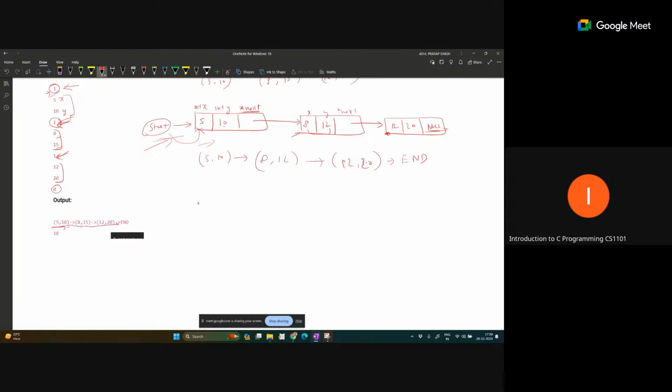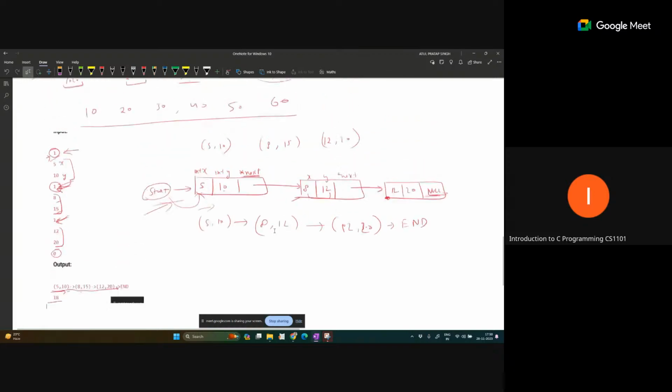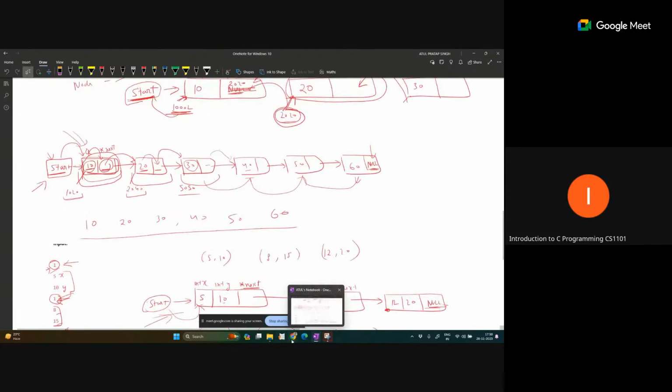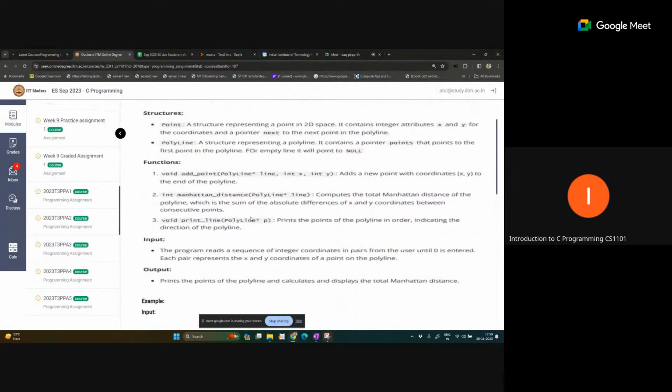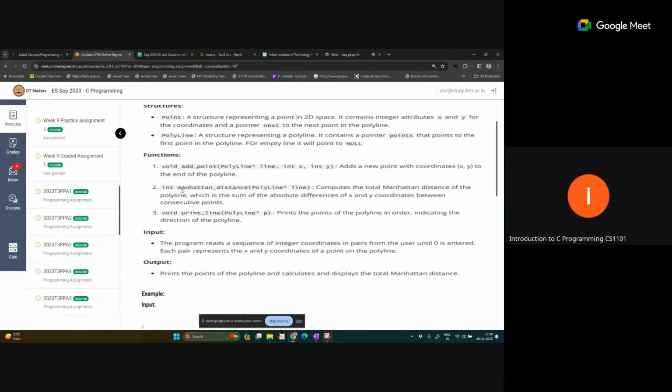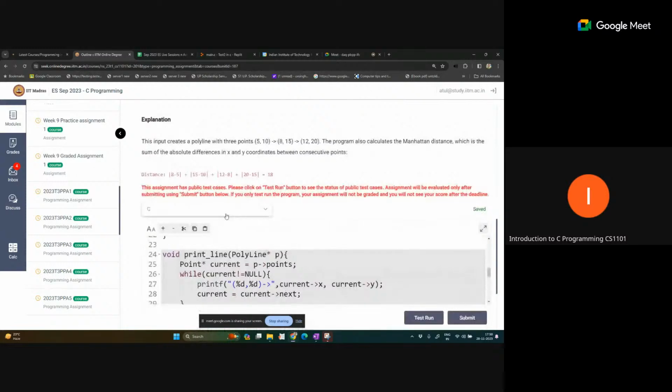So the first thing you have to do is create this type of list in the code. Another thing given is the maximum distance, which is just the absolute difference of two consecutive points. The formula is given, so just apply it. In the first function, add point, you add a new point with coordinates x comma y to the end of the polynomial. So after reading the points, just add them to the end of our polynomial list. These are the things you have to perform in this code.